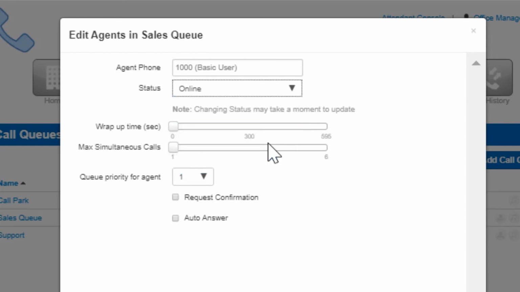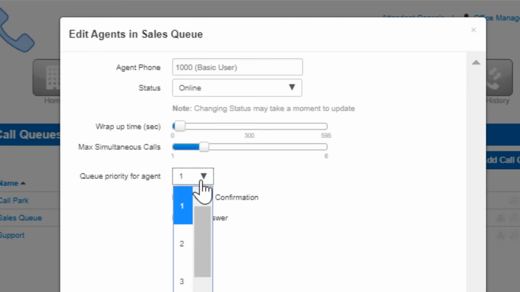Wrap time will not send the agent another call from the queue until that threshold has been reached. Simultaneous calls allows you to configure if the agent can receive multiple calls from the queue and how many total calls they can receive at one time. If an agent is being added to multiple queues, queue priority decides which queue will ring the agent when calls are waiting in multiple queues.